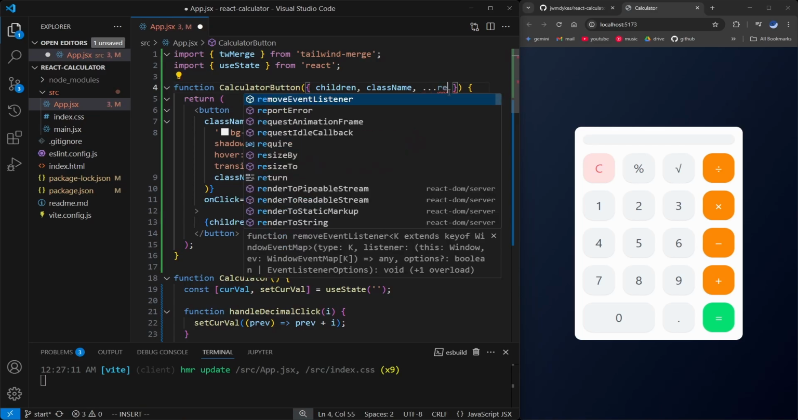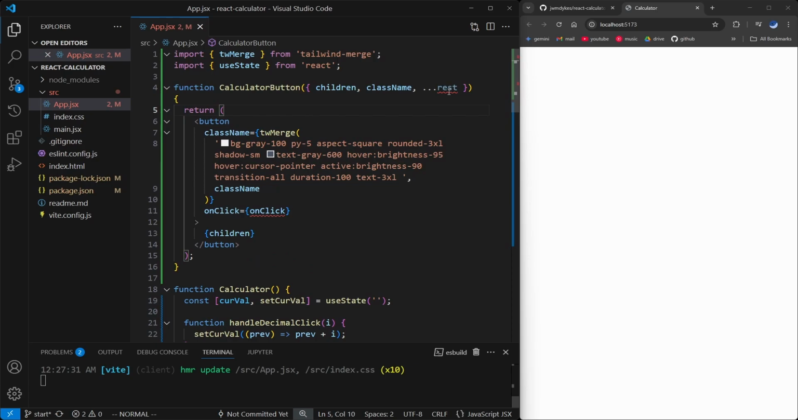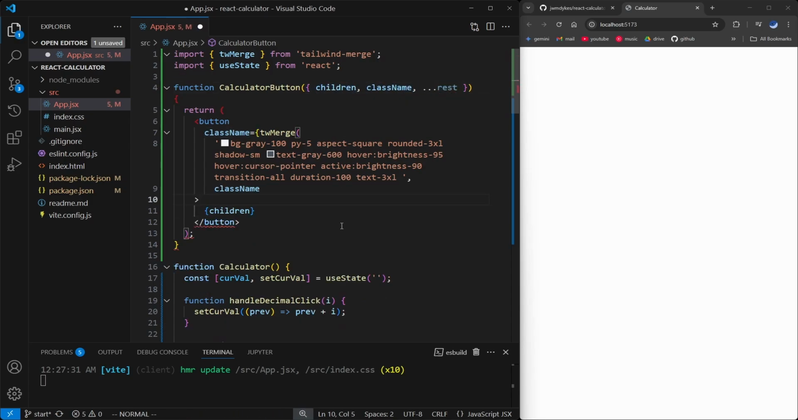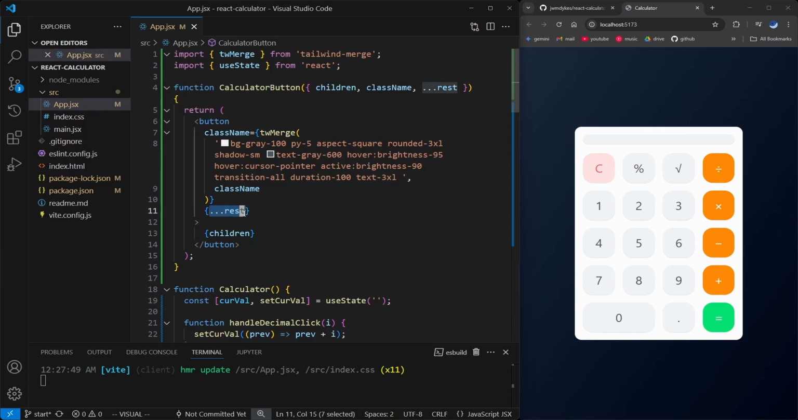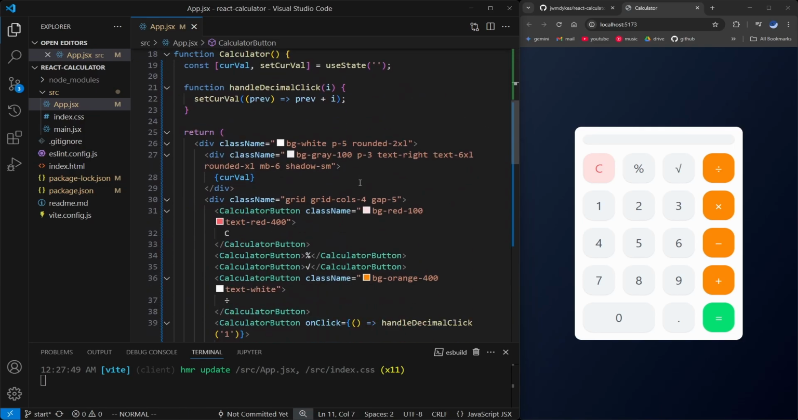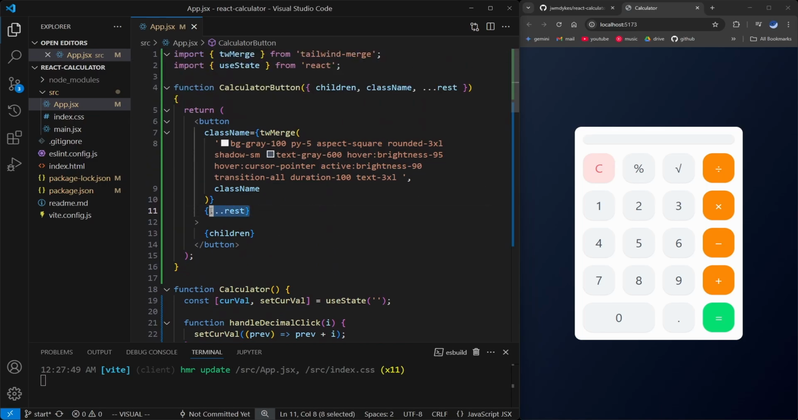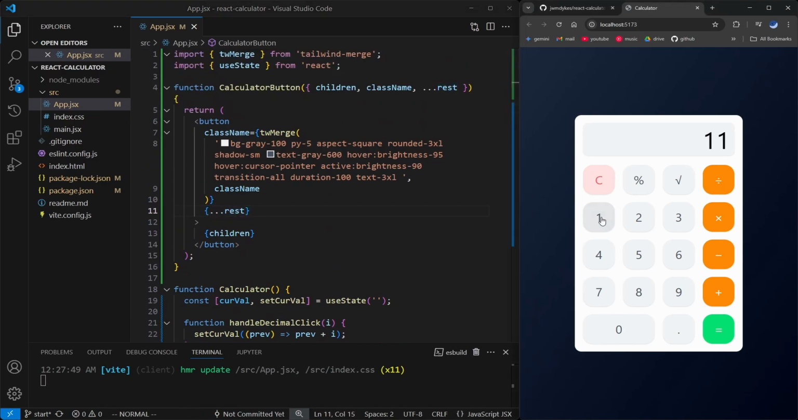I can actually add them all at once if I do ...rest, or I can call this anything I want. All this is going to do is collect all the other properties other than the ones we've destructured here, children and className. It's going to collect them into their own object, and then what I can do is pass all these other properties to the button. So I can spread ...rest inside these curly braces, and this will just take anything else I passed to the button and actually put it on the button. So now if I press 1, I actually get what I want.